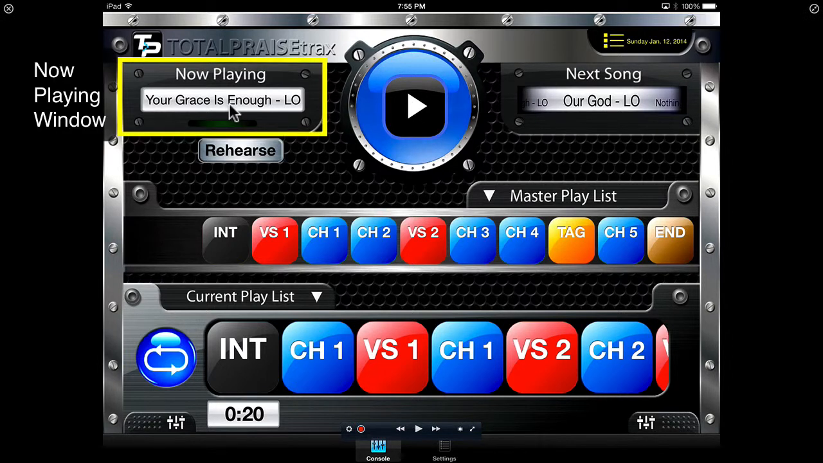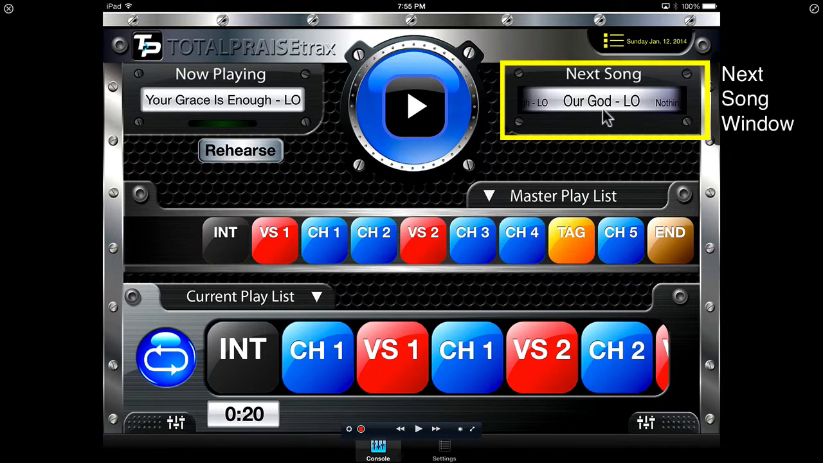Next, let's look at the Now Playing window. This window displays the song that you are currently performing. Directly across from the Now Playing window is the Next Song window, which displays the remaining songs in your current set list. You can easily rearrange your set list from this window by scrolling to the next song you would like to perform.